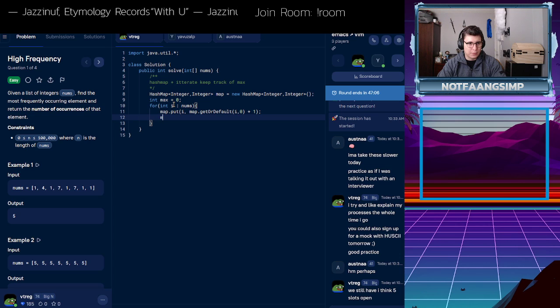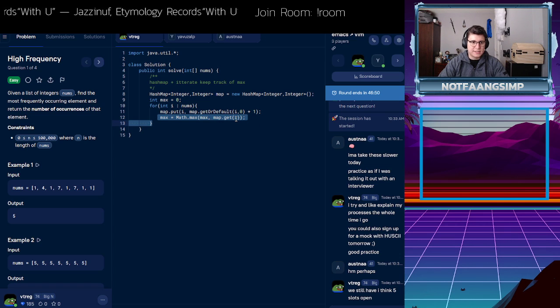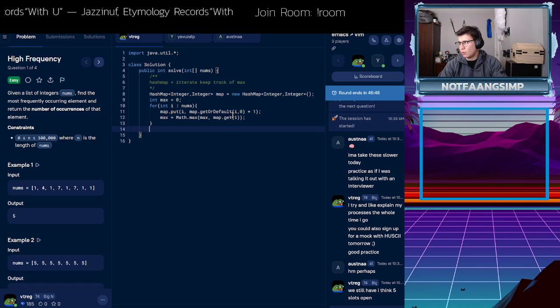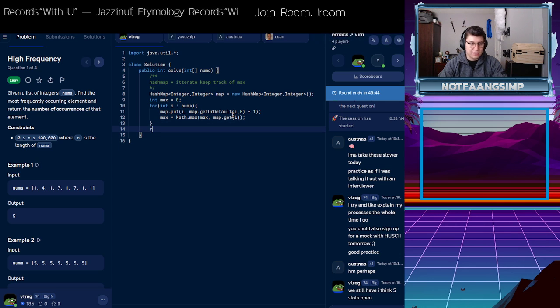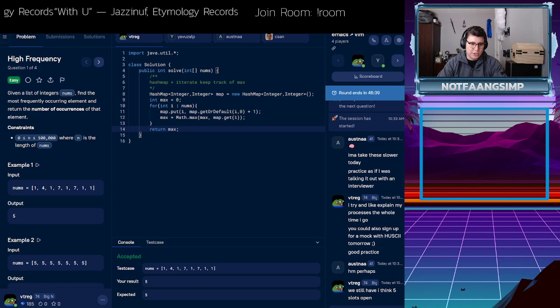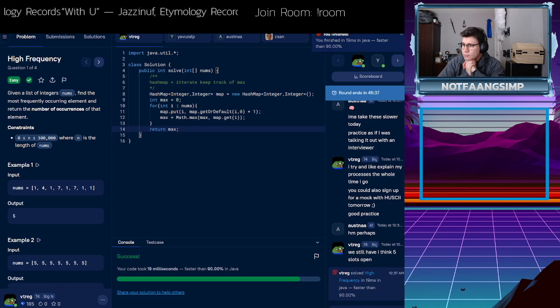We're going to set max equal to the maximum. Because map accessing is in constant time, it makes it very simple to do this. Map.get(i). That really quickly allows us to update our max as we go, saving us a second iteration through all the keys in the map to get the max value. And by returning max, unless there's a compilation error, I think that should be a good solution. Easy.